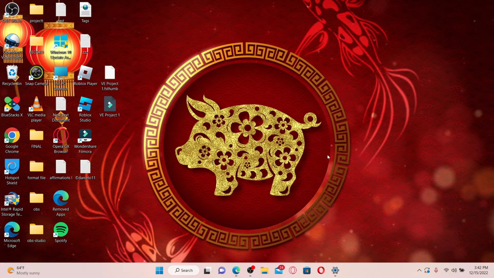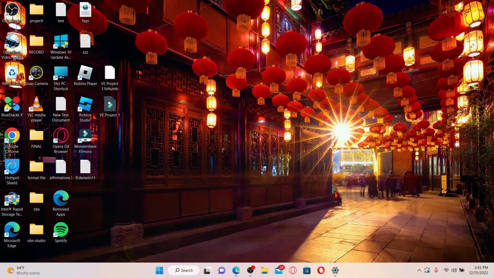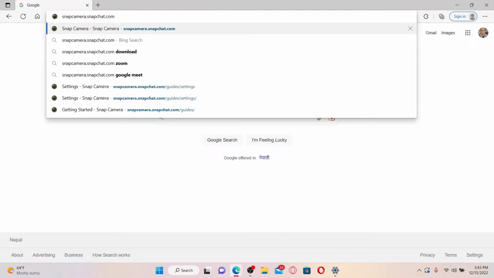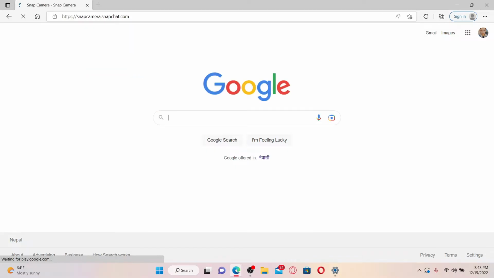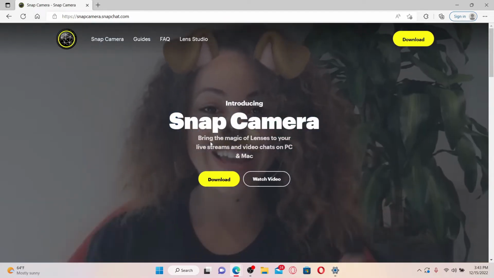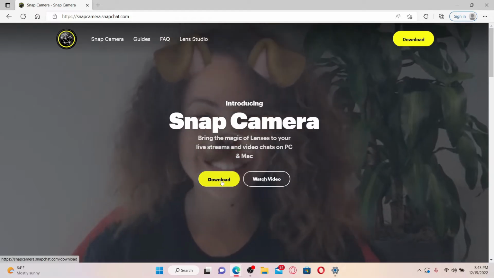If you want to use a filter on your Omegle video chat, then the first thing to do is to download Snap Camera on your desktop. Go and open up a web browser and type in snapcamera.snapchat.com and press enter on your keyboard. Download the application on your desktop or your laptop by clicking on the download button.